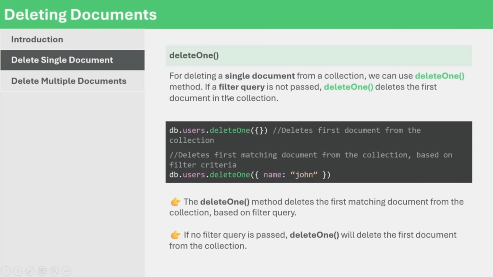Okay, so here remember that to this deleteOne, if you pass an empty filter query, in that case it is going to delete the first document from the collection. But if you pass a filter query with some condition, in that case this deleteOne method is going to filter all the documents based on that filter query, but it is going to delete the first matching document.